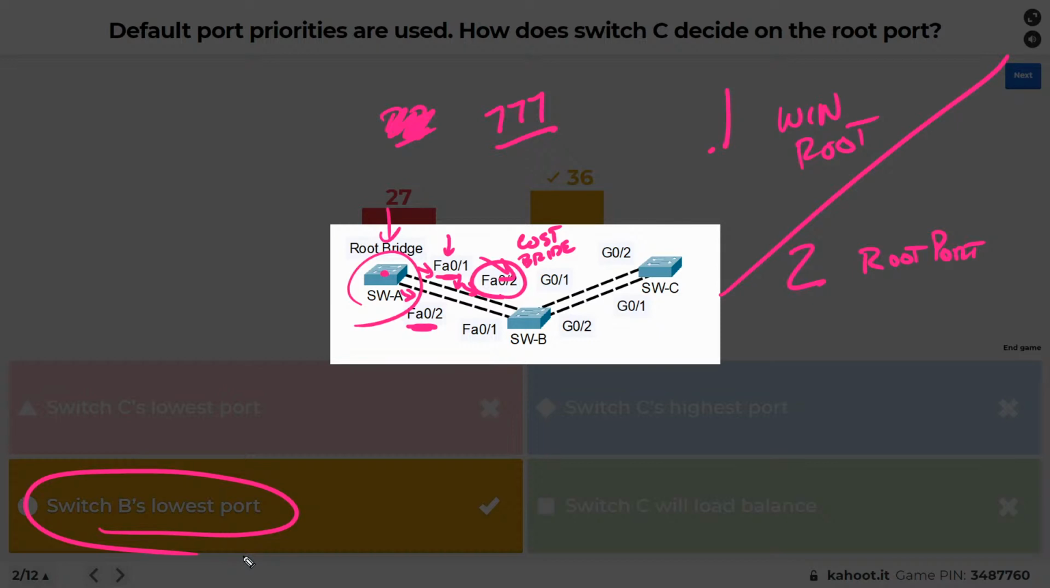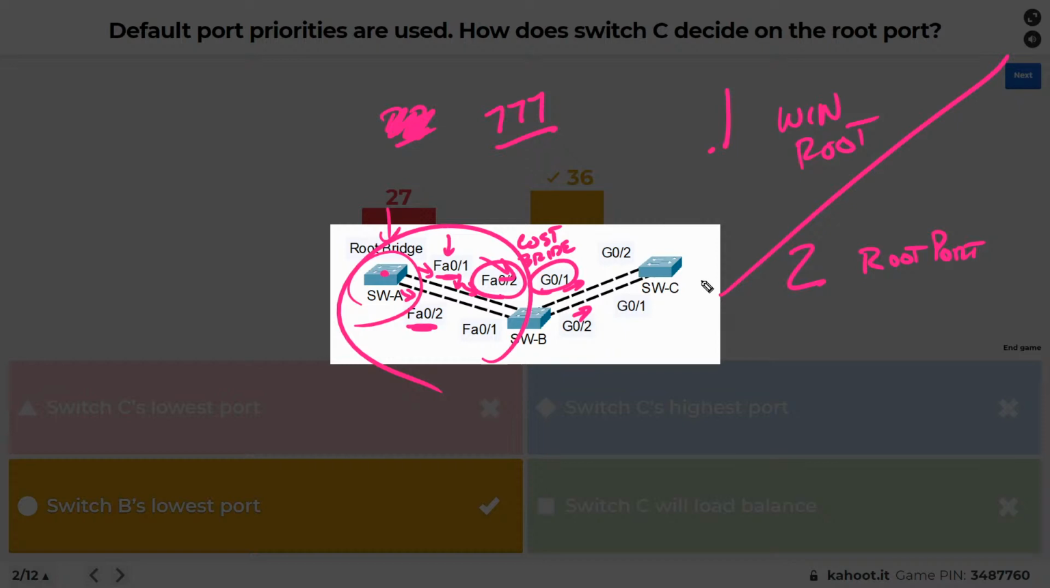Hold on a second. Let me back up one step. What's the question? How does switch C decide? So that was the whole discussion here. Switch C would do the exact same process. Lowest cost is the same. Bridge ID being advertised is the same. And then it would identify which has the lowest advertised priority. And by default, it'd be Gig0/1. So if this was a live environment, this port right here would be the root port, Gig0/2, even though it's a higher numbered port than this guy.